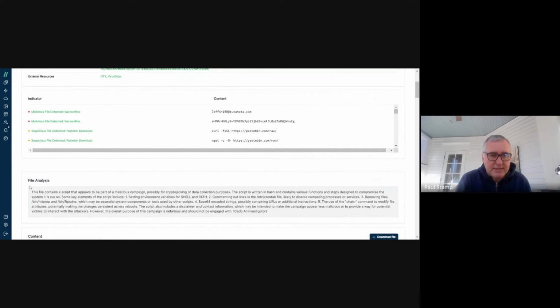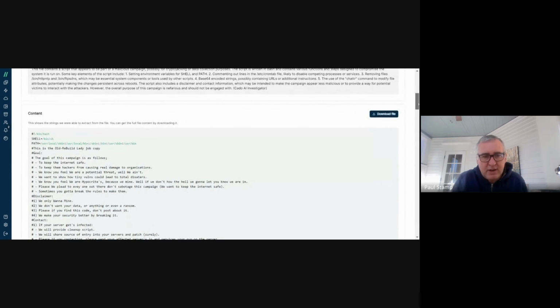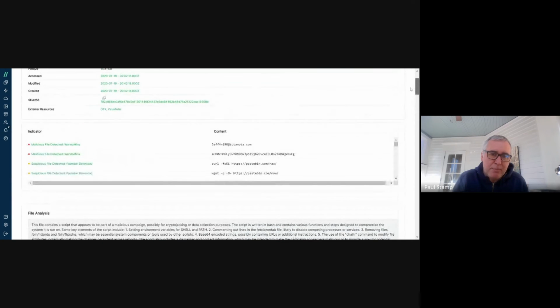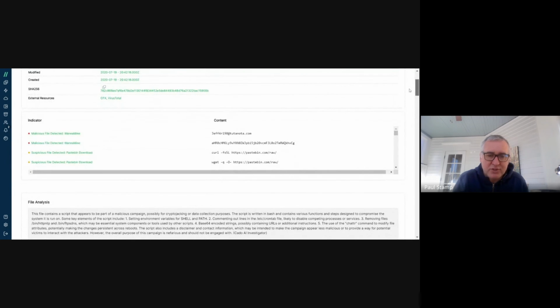What we're able to do then is take a look at the file and create an AI-generated summary of what we think is in here. We can see that it's written in Bash. There's setting environment variables. There's commenting out lines, likely to disable competing processes or services. There's file removal. There's base64 encoded strings, possibly containing URLs. There's file attribute changes. So you can see there's something pretty bad going on. And then we actually have the full content of the file itself. Even without necessarily being a massive Bash expert, you can get a pretty good idea from the top half of this page as to why we think something in there is bad. And we think that's pretty cool.